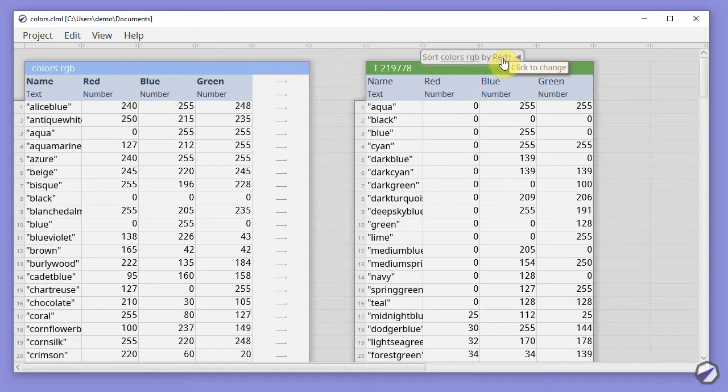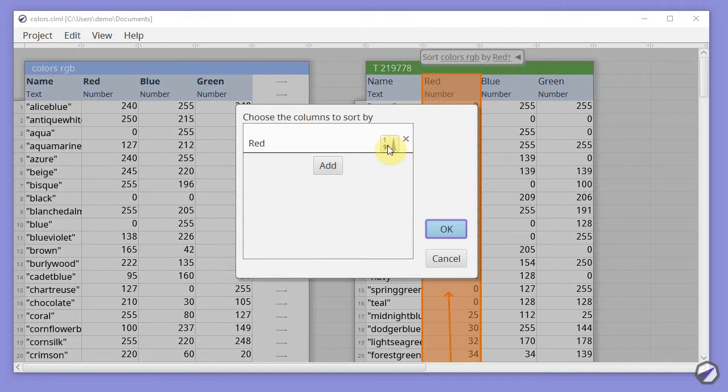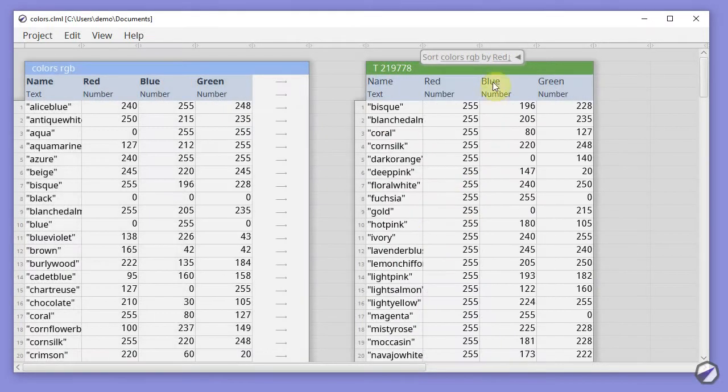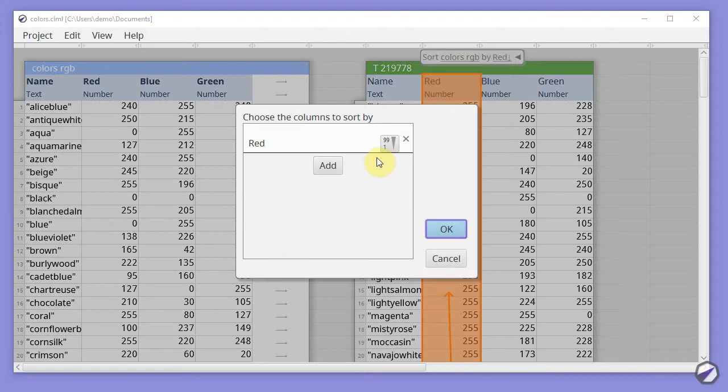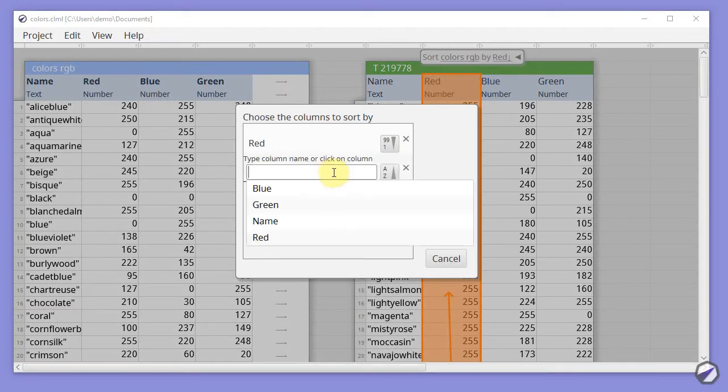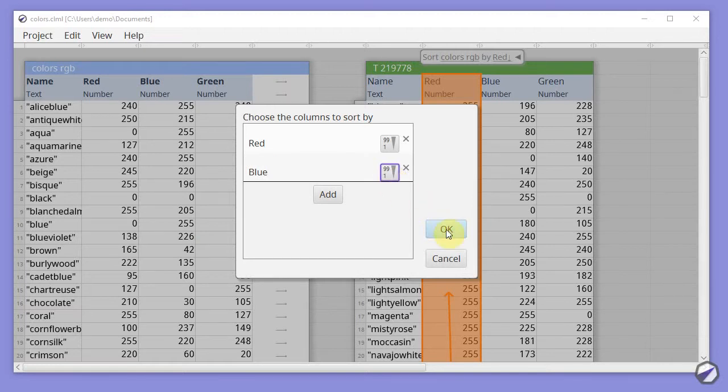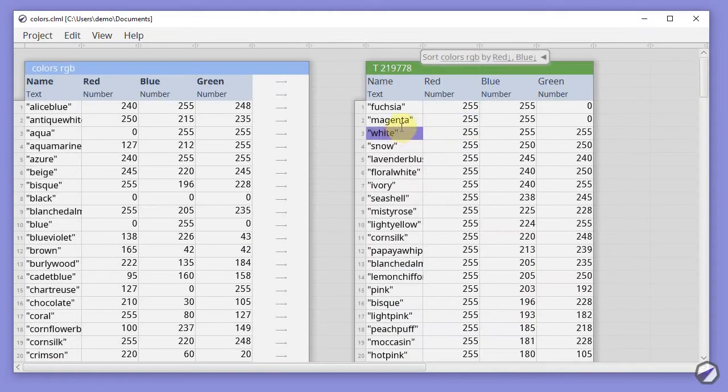If you want to change this, you just click on the sort order in the header, and then you can change, for example, to sort in descending order. And if you want to, you can also sort by a particular other column as well. So if you then want to sort by descending order of the blue column, then you can just add blue here. That will then put the purple colours to the top.